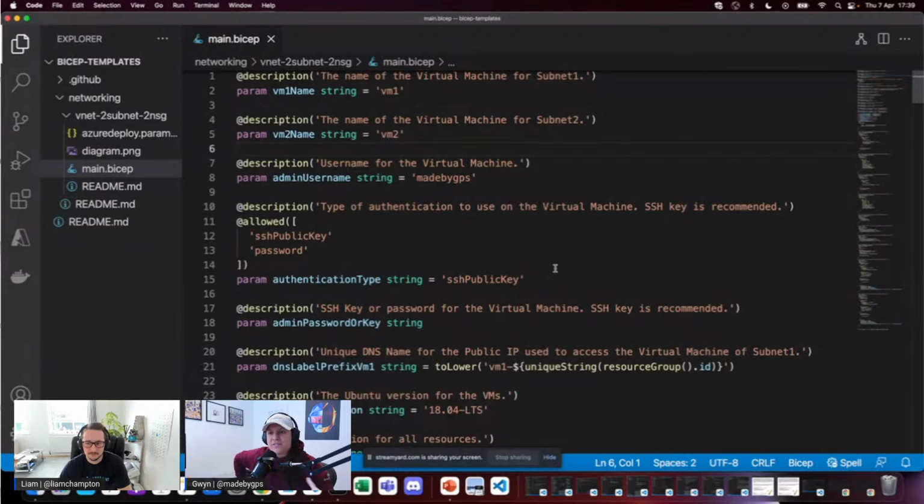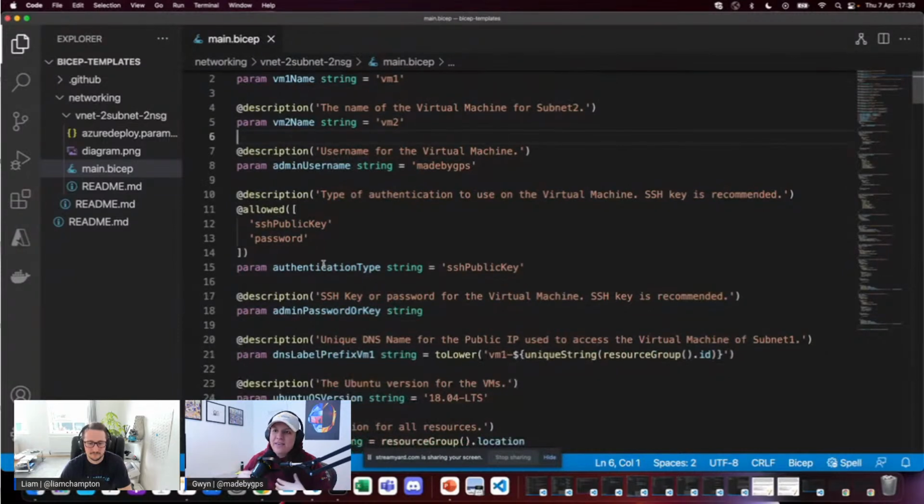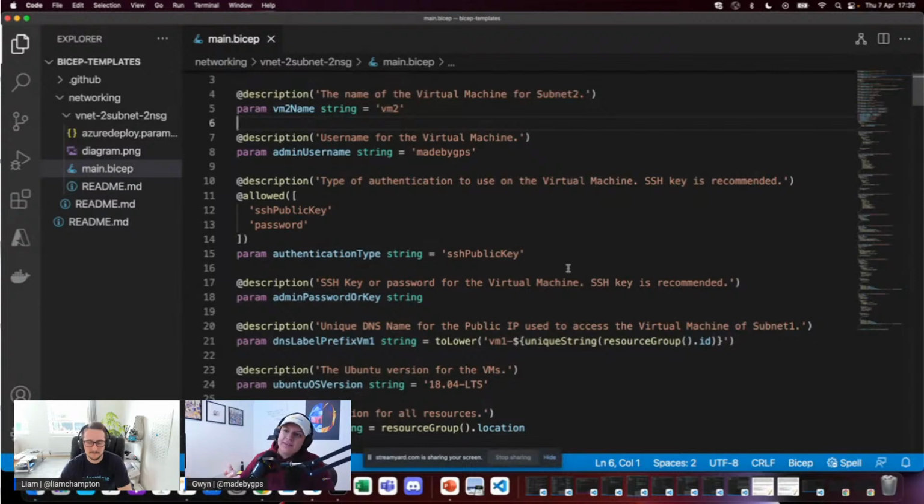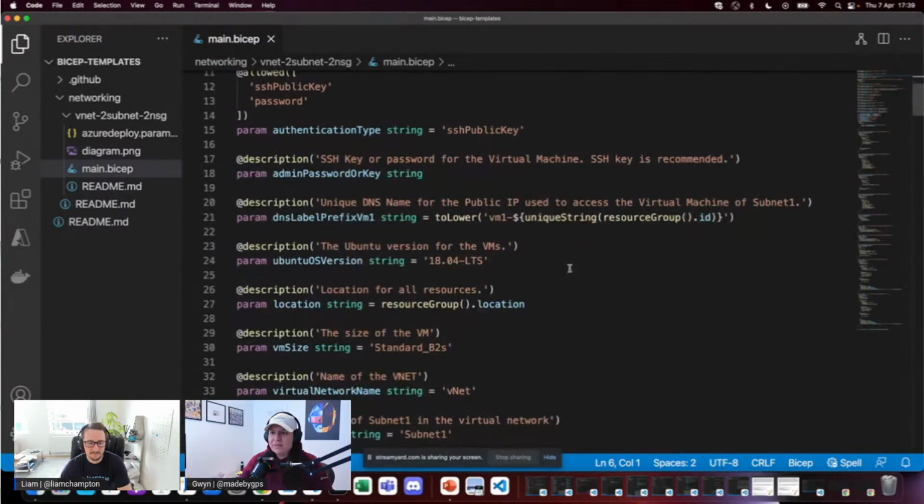This essentially tells the parameter that's directly beneath it that, hey, this parameter can only have values that are inside of this array that is set in the @allowed. In this case, it's SSH public key and password. If you're familiar with working with virtual machines, especially Linux ones, ideally you would use an SSH public key, but we have both options there just in case for whatever reason. All right. Then we have a couple more parameters. We've got the admin password key.